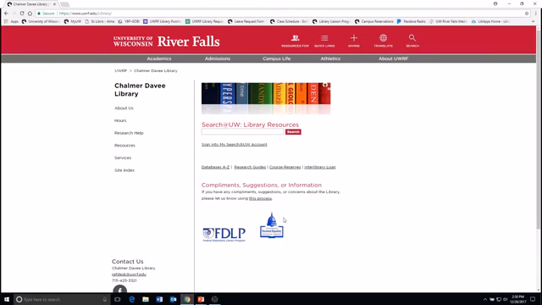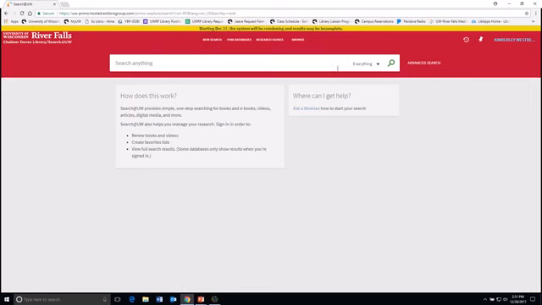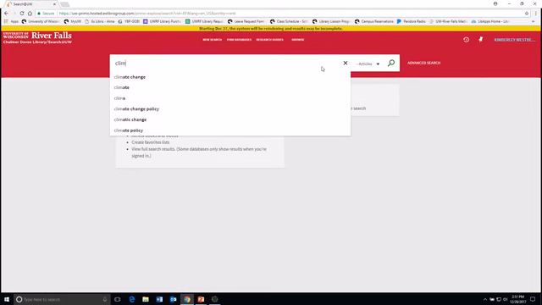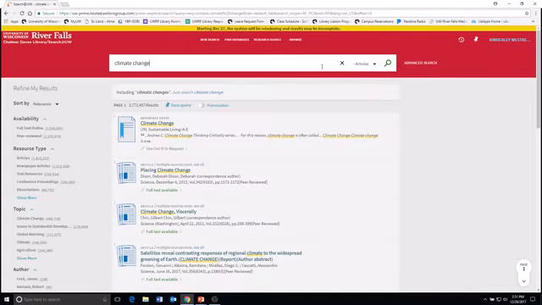We'll open up a web browser and go to the library's main web page. We'll sign into my Search at UW account. Once you sign in with your UW number, you can go to New Search up here at the top. And we'll just do a regular search. Today we'll be focusing on climate change.